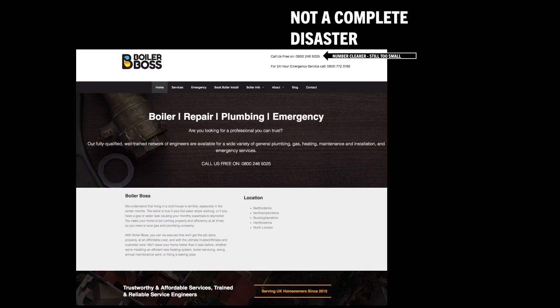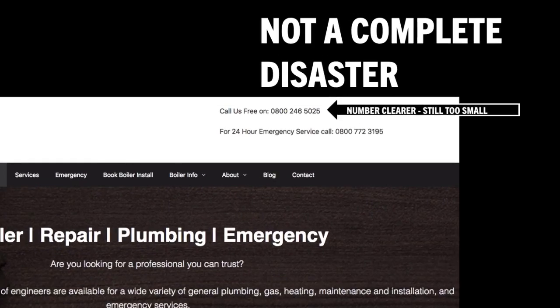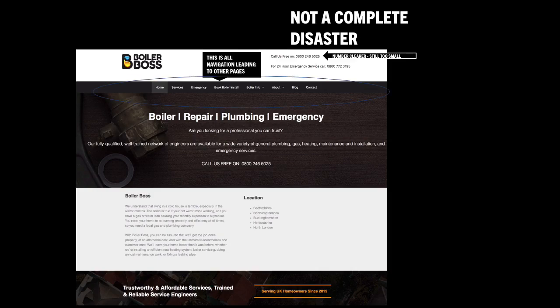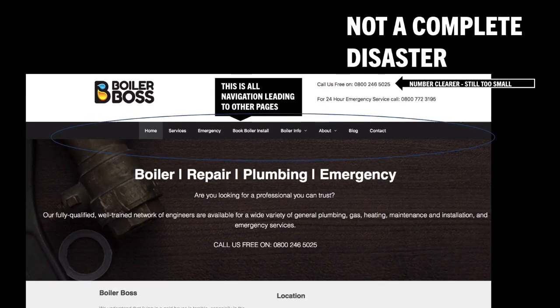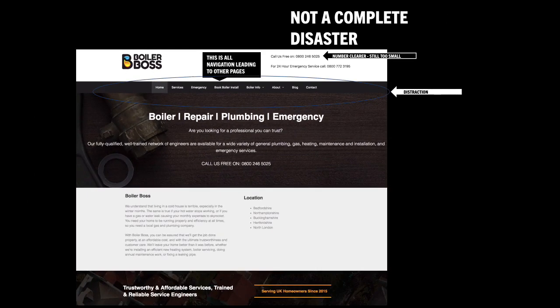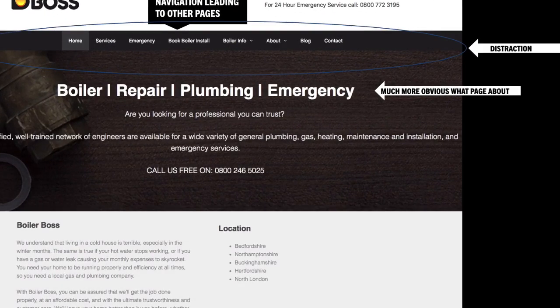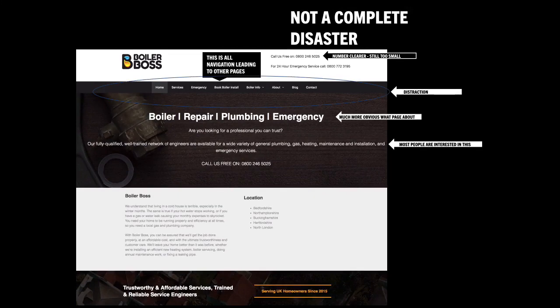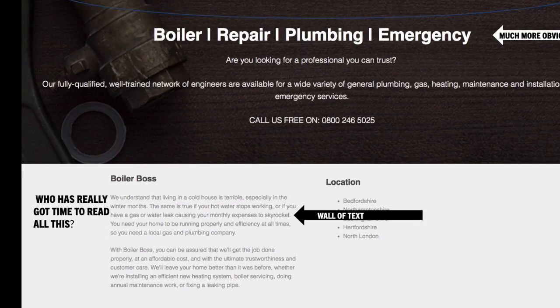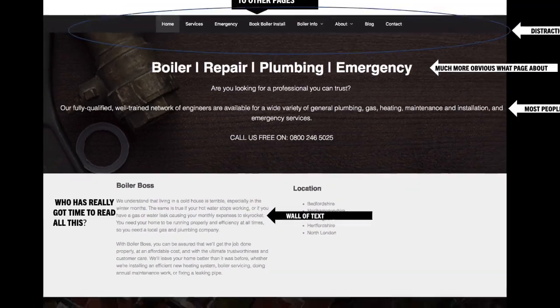Here's a better page for the same service. Arguably, the telephone number is still a bit too small. It also still has the distracting main navigation across the top, which will again cost them conversions. But it's much more obvious what the page is about and easier to see their value proposition. Although it still has too much text, and it's proven that people don't really read this.